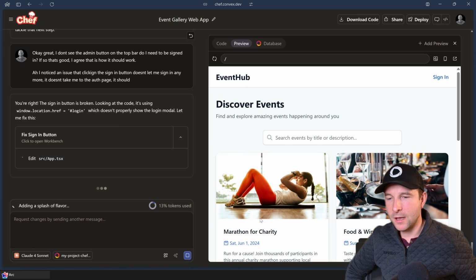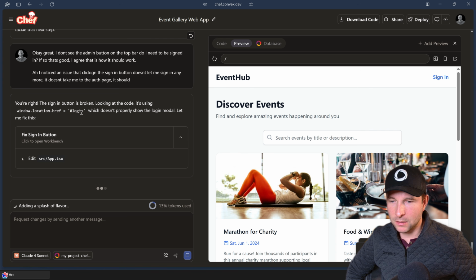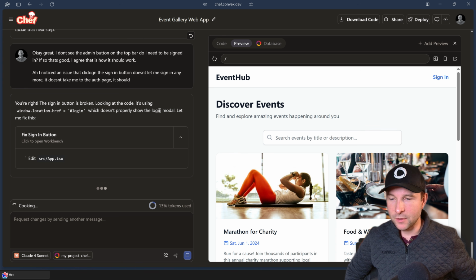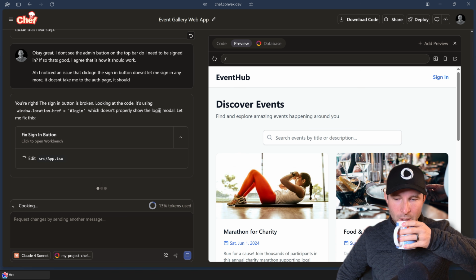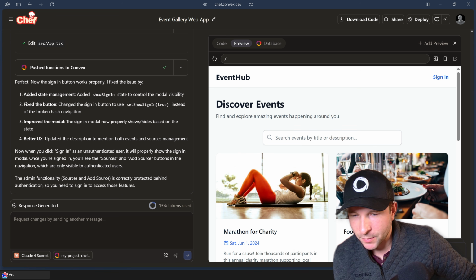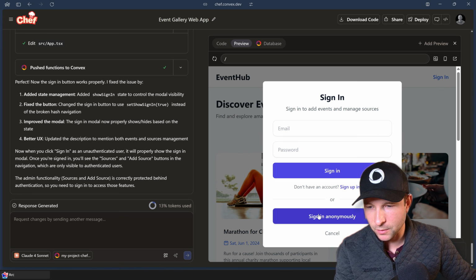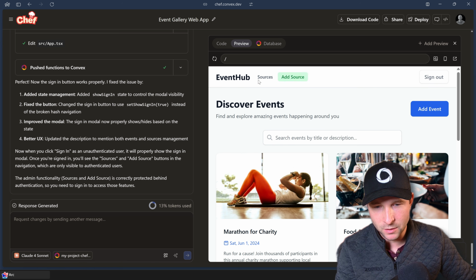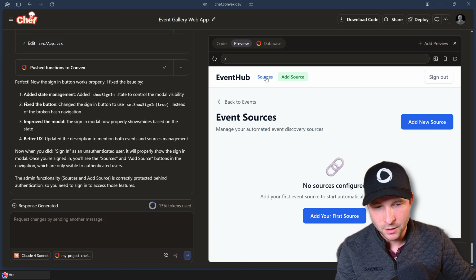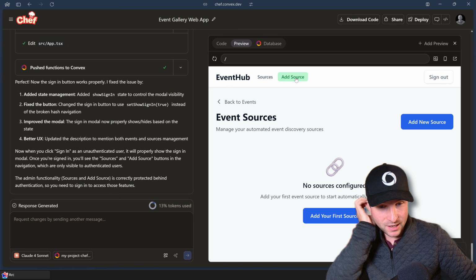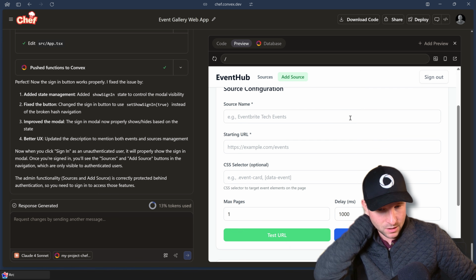Okay, let's see whether it's able to fix that for us. Yeah, it agrees. The sign in button is broken and doesn't properly show the login modal. Okay, all right, hopefully it's going to fix it for us. So supposedly it's fixed it. Hey, it does. Great, cool. So click sign in anonymously. Awesome. And we have, oh, great. It's even added a page that lists the event sources, and we can add a new source.